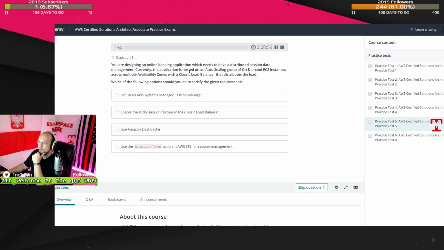So let's say currently the application is hosted on auto-scaling group of on-demand EC2 instances across multiple AZs with a classic load balancer that distributes the load. Which of the following options should you do? Sticky will keep it open, I think. And you want it to be distributed session data. It needs to have a distributed session data management. That sounds stupid, but I would use, I mean, one of these, but let's just go on.